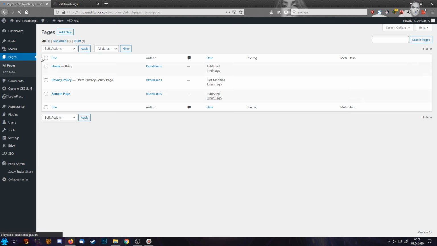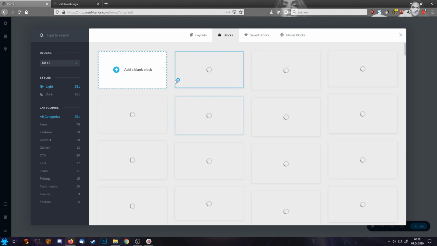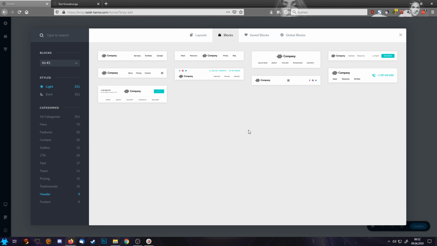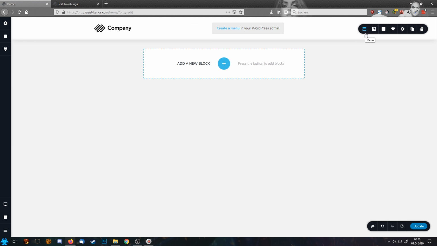So back into pages, edit with Brizy, and you see both are gone. That's what we want. So we start with a header, and it's important if you want to use Brizy to build everything from your theme that you use a header block for the header section. Because this header block is not a normal block, you see here you have the option to set them sticky, fixed, or static. And that's an option you usually don't have with a normal block.